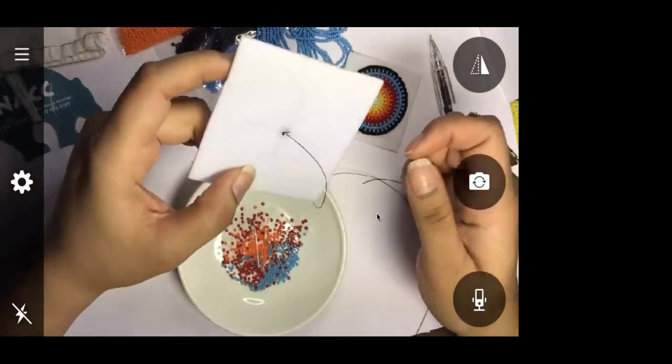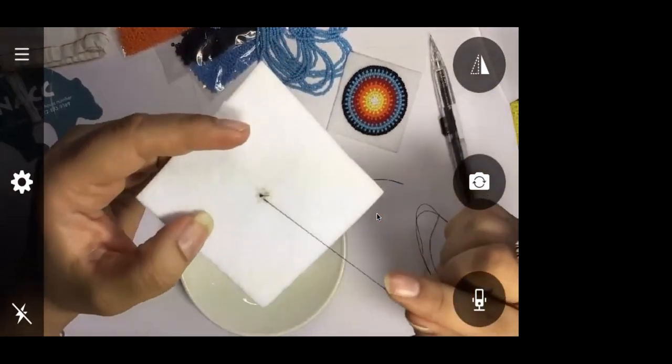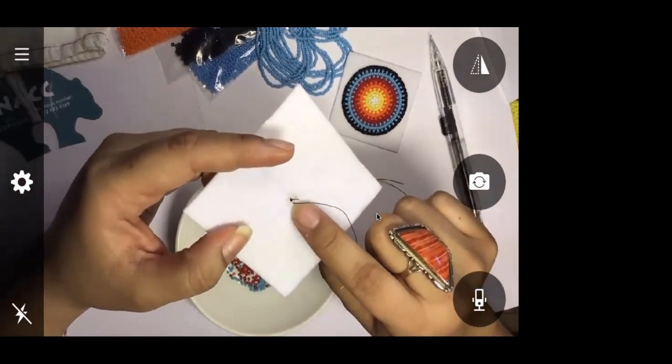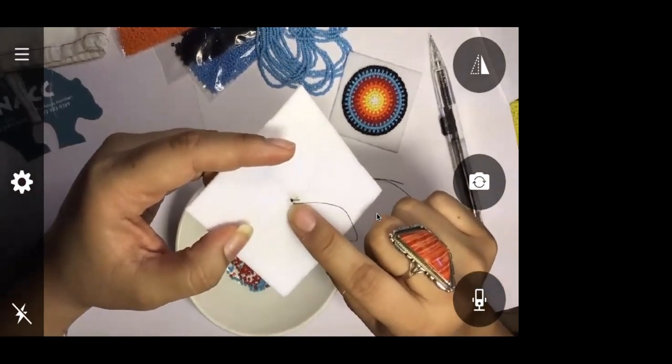So then this is what it looks like on the back. So you have your knot, and then you have your first stitch, this is where your thread's coming out right here.